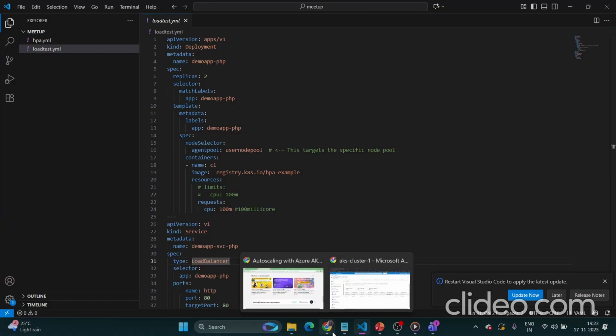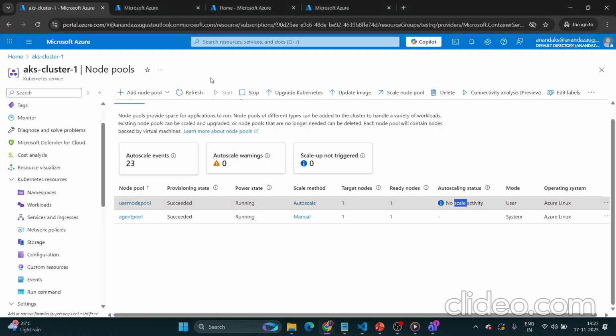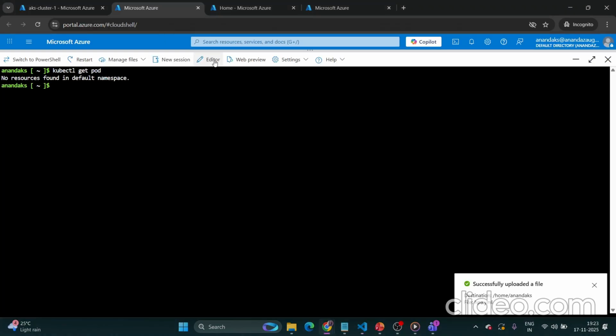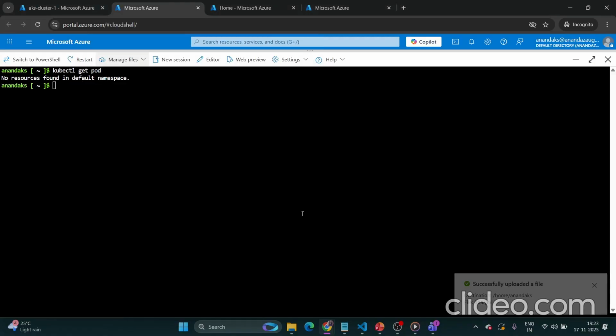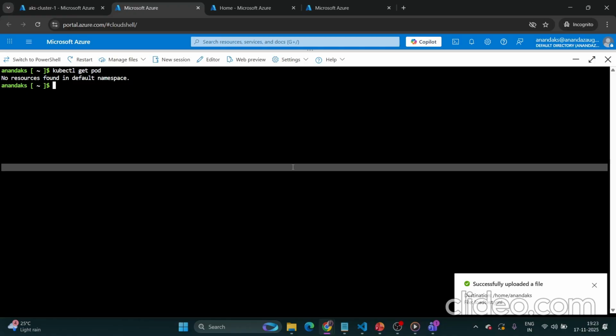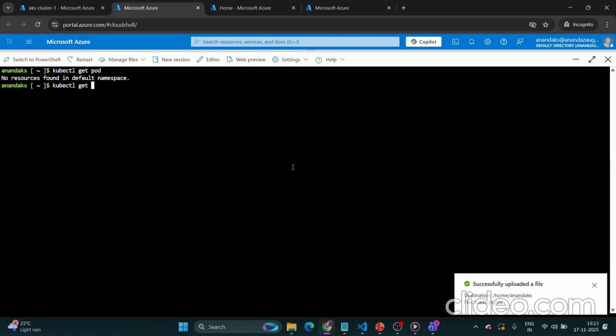So let me first deploy this application into the cluster. I have this cloud shell, and I'm going to upload my manifest. Before that, I want to show you the service also. Currently there is only the default cluster IP service. You don't see any other service. So now I'm going to apply my manifest, which is going to deploy my application pod.